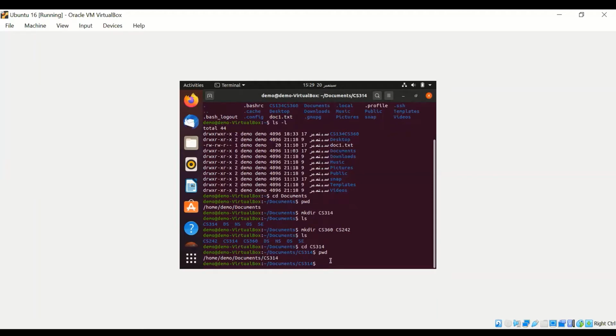Okay, fine. Now you want to go back to the parent directory or the home directory. There are three ways to go. First way is when you say CD and then double dot, with a space in between. This double dot goes one level up. What do you mean by one level up? You are in CS314 and one level up is documents. So let's see that. It moves one level up.